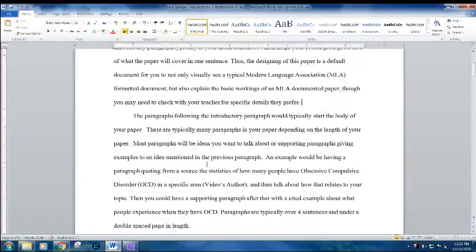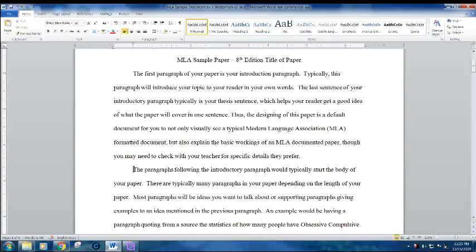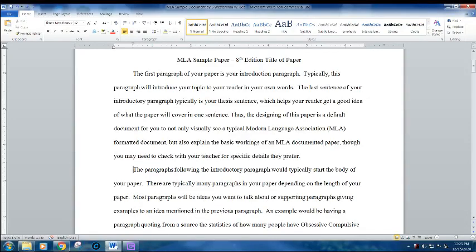All right, the paragraphs. So we're talking about these things, this indentation right here. Okay, you see how that's not the same, this indentation right here? That is a paragraph. Okay, paragraph break. That's achieved by doing the Enter button on your keyboard. The paragraphs following the introductory paragraph would typically start the body of your paper. That's what they call it.